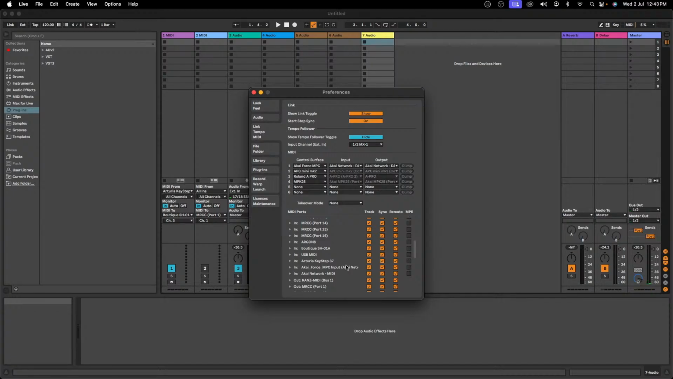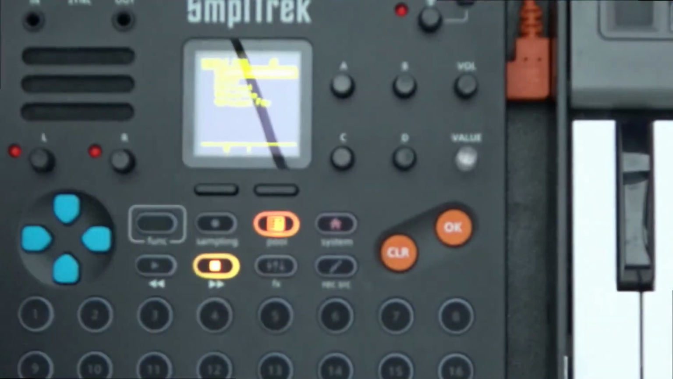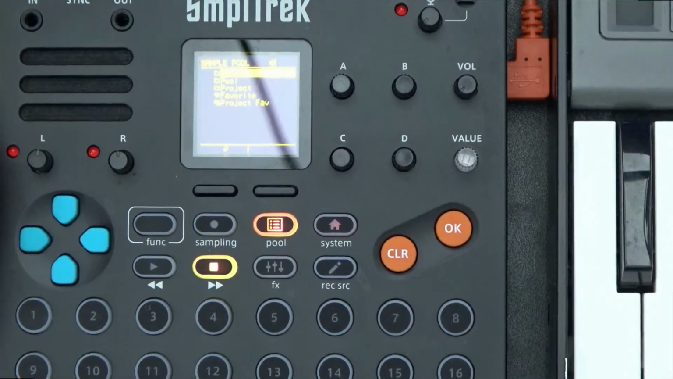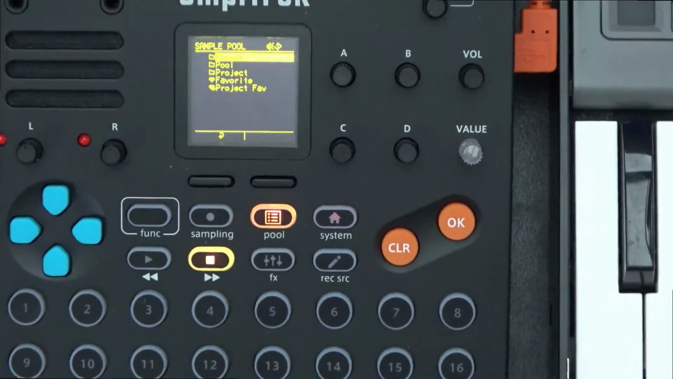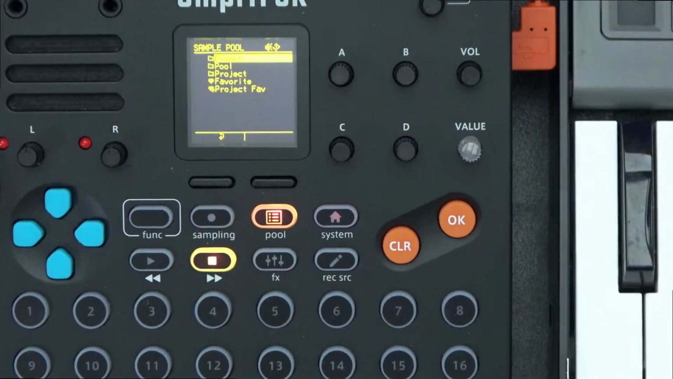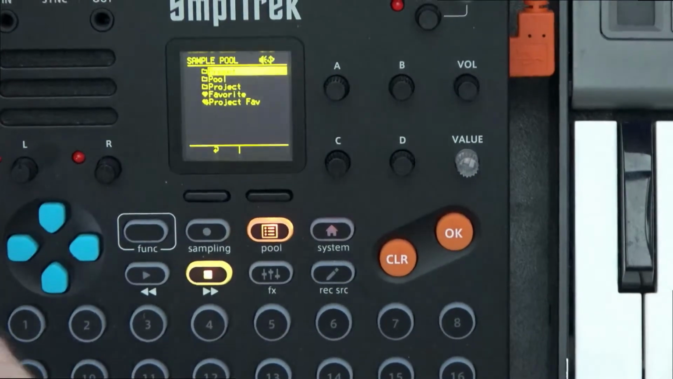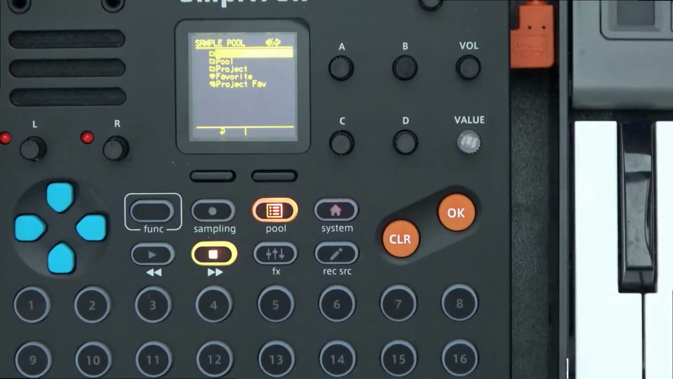Let's do a kit. Actually no, let's do a sample. This is really reflecting badly. Maybe I need to put something underneath that for you guys. Chuck a piece of wood under it. Okay. So we're going to go to pool.